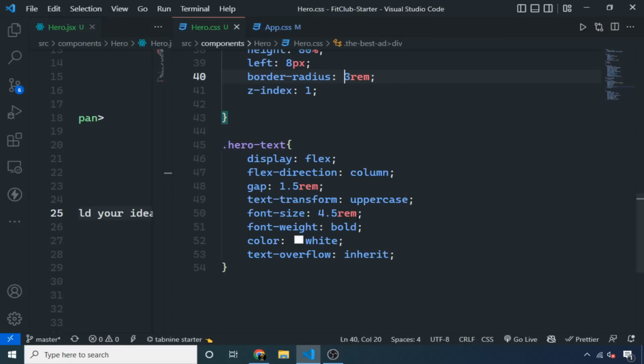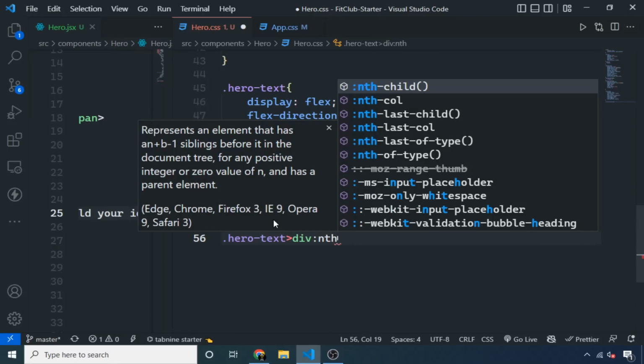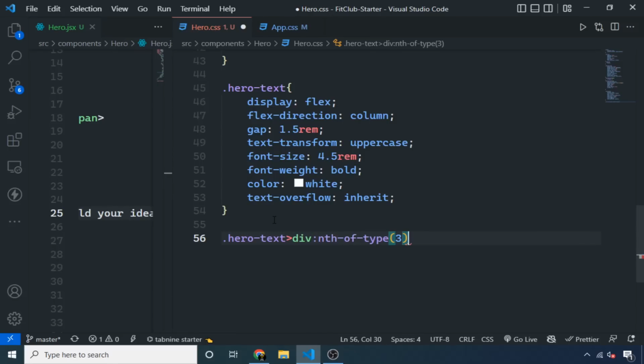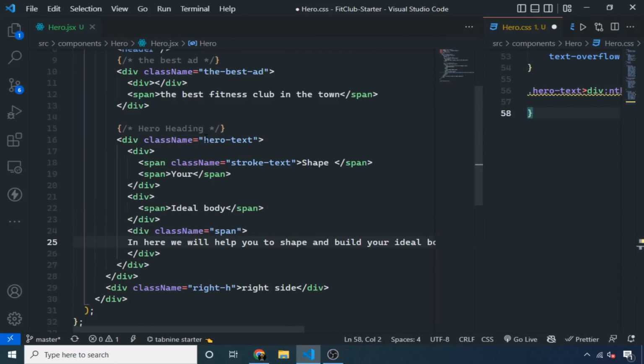So I am going to the hero.css and here write hero text. Inside the hero text I have the divs and then the nth of type third. Why am I doing something like this? Because if you have a look here inside the hero text, I have three divs. The first one ending here, the second one ending here, and the third one which is ending here. Okay, so there is a mistake by me. It should not be like this.